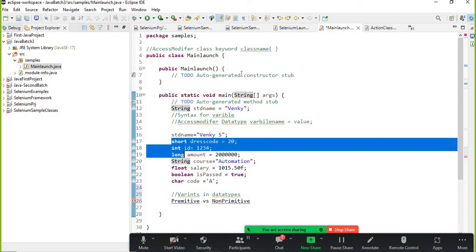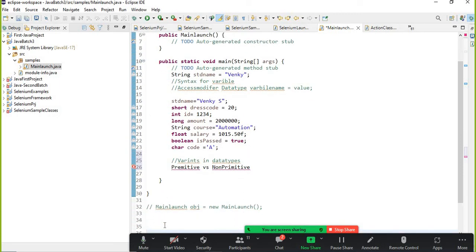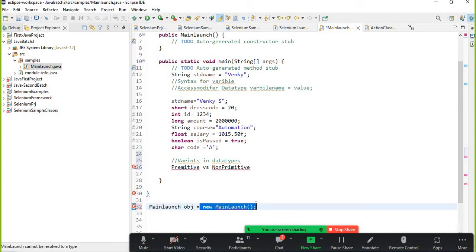Okay, this is a class and you created an object, this guy. And this is, every class becomes a non-primitive type.